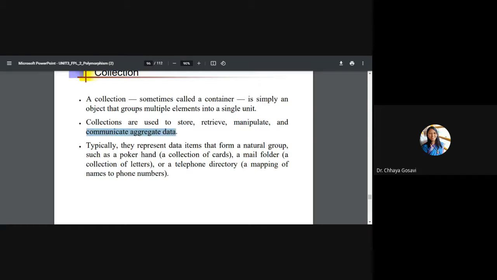So we have aggregate data in the form of, say, array list or linked list or stack or queue or tree, and we want to store it. Then we want to retrieve it, use elements from that array. We want to manipulate that, we want to change the elements of that array. We want to communicate with the aggregate data. So these collections are useful.